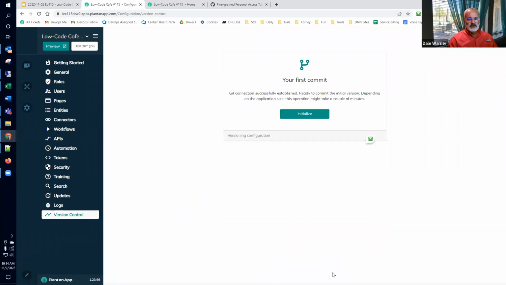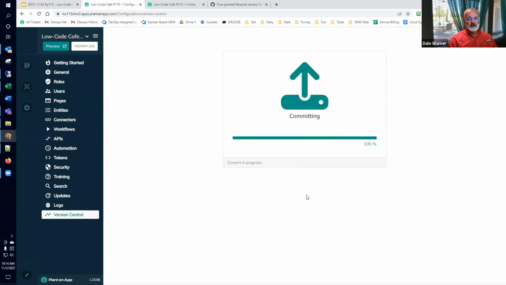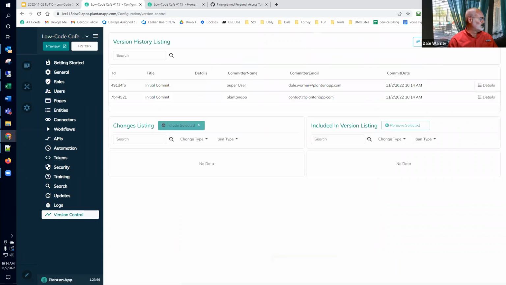You'll see a message that Git is connected, and it's going to give us the opportunity to initialize. So we'll do that. So the application as it is when we initialize is getting sent to Git. That is in progress. And now it tells us that those have been submitted to Git.